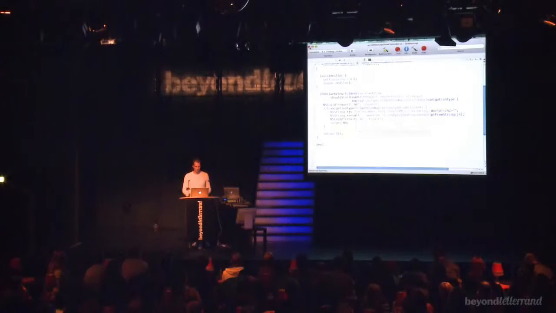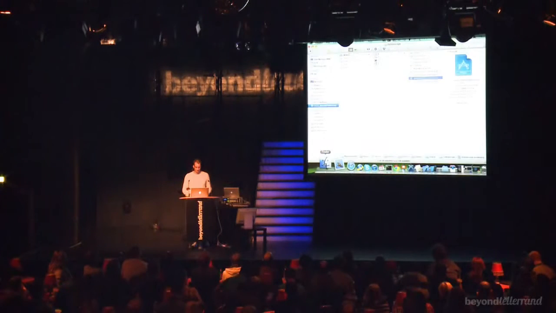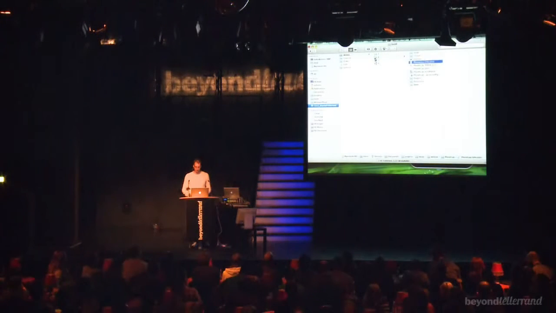The problem is Android and iOS run WebKit, and Windows Phone runs IE. So no point for us here, but there's something else. Who of you knows Weinre or Weinre? Okay, a few over here. Let me show you a short application, a few lines, that actually uses PhoneGap.